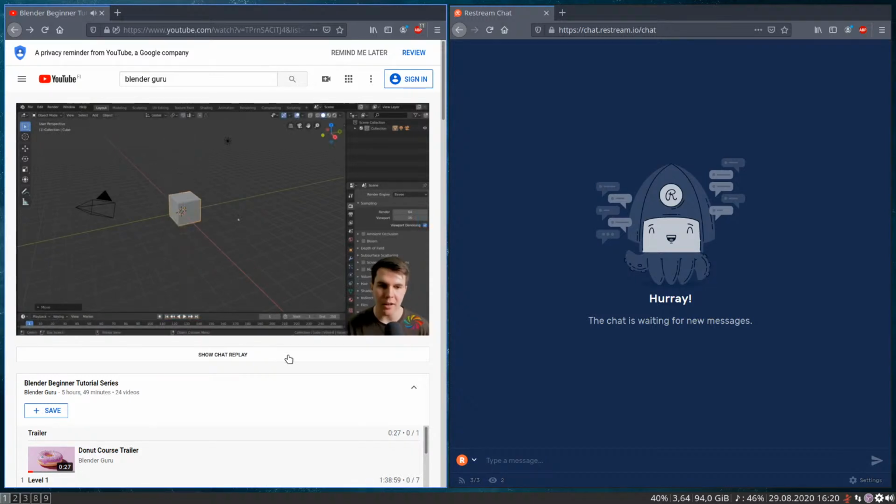Y, X, Z, or S, then the middle mouse button, and snap it to a specific axis that I have in mind. Okay, so those hotkeys, G, R, and S, are the tip of the iceberg, my friends. A lot of hotkeys to come.